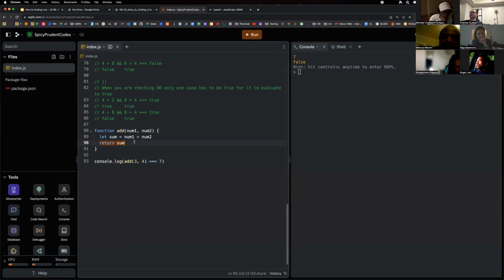But the last thing in your function should always be a return. Otherwise, it will just return undefined. Now that I've fixed that, I get true because I'm returning 7 out of here. So even though we read this as humans, we see console.log add 3, 4, triple equals 7, and we get true. What the computer is seeing is this.